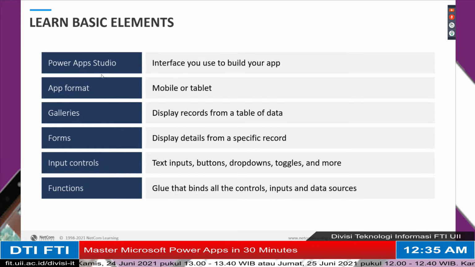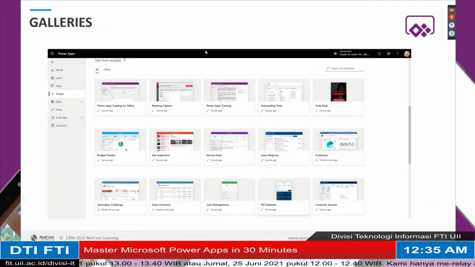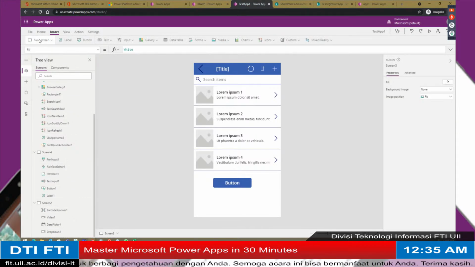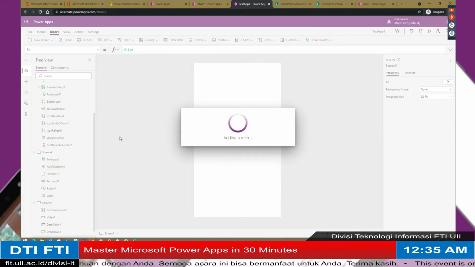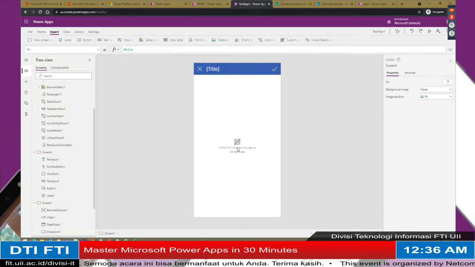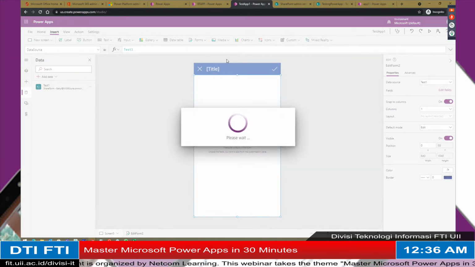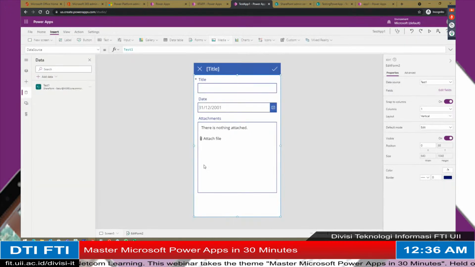Now, some basic elements: Power App Studio, you have already seen, right? Galleries, where we get everything right from creating an application from data, blank, or templates. And then we have forms, where you can now add forms within your application. Here is my app. Now just quickly add in a new screen, and I would say form. If you already have a form stored somewhere, created in SharePoint, just click on connect to data and guide the application to where the data is. So it would go ahead and create it as a form for you.